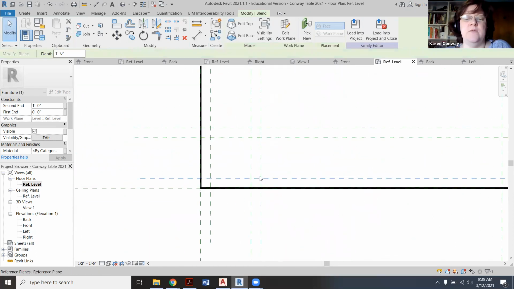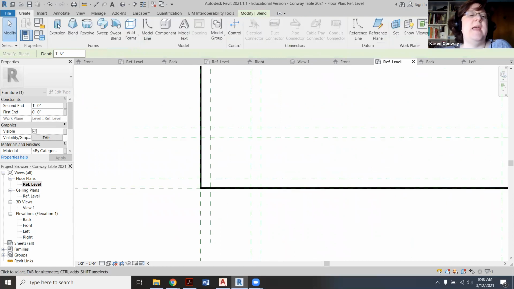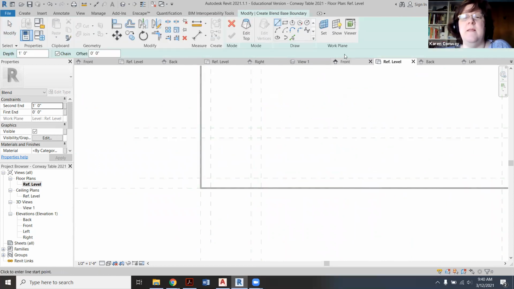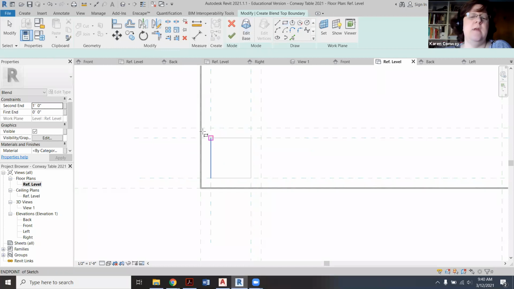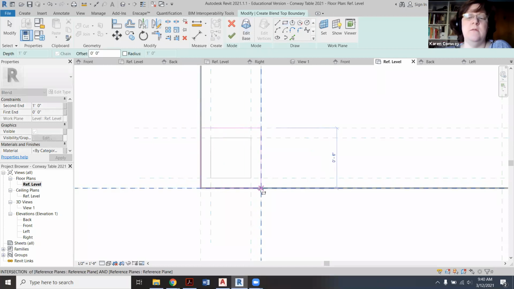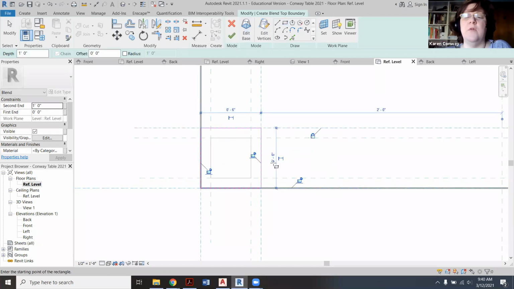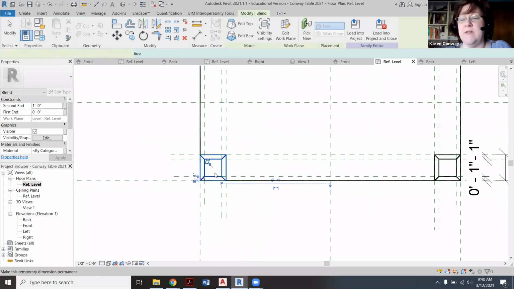And now the last one over here, again, it's create, blend, and then the rectangle up here under modify, and then a small square. Click all four locks. Click edit top, and then the larger square. And then again, click all four locks. Alrighty, let's see how that goes. And click the green arrow. All right, so there's my four legs.